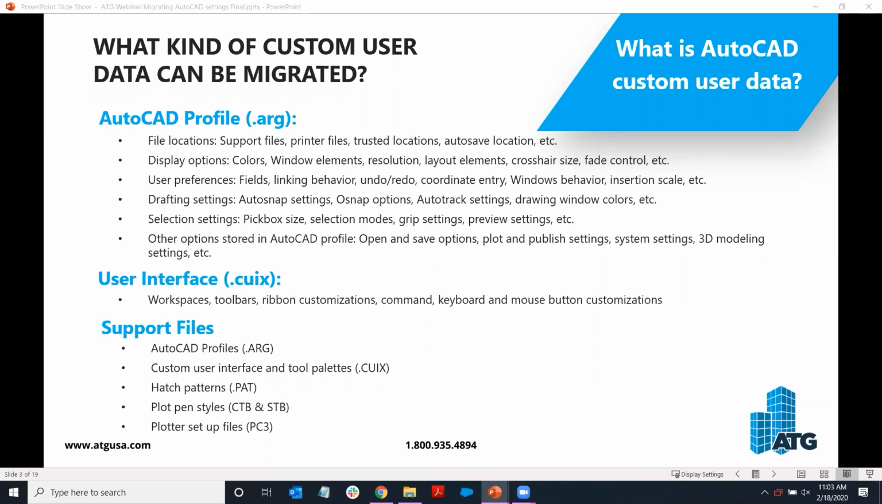And then when we talk about the user interface, the CUIX, this is where we're talking about the way that AutoCAD looks in terms of your workspaces. All the toolbars, the ribbon customizations, your commands, keyboard and mouse customizations, that type of stuff lives in the CUIX file. And then we also have support files, including the ARG and the CUIX. But then we also have hatch patterns and plot pen styles, plotter setup files, things of that nature.